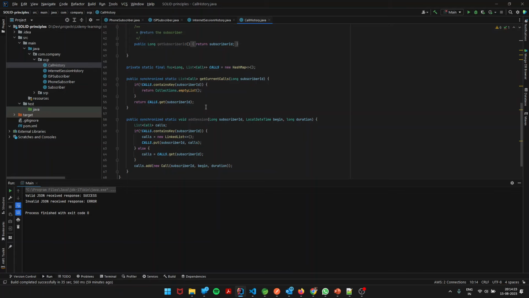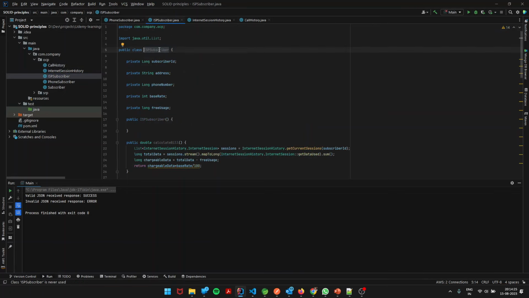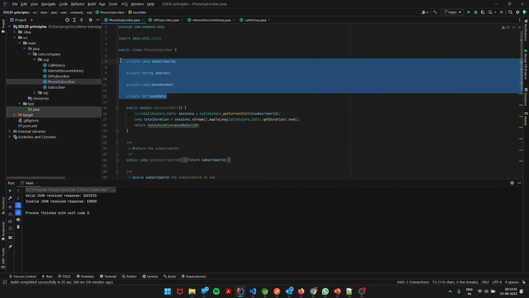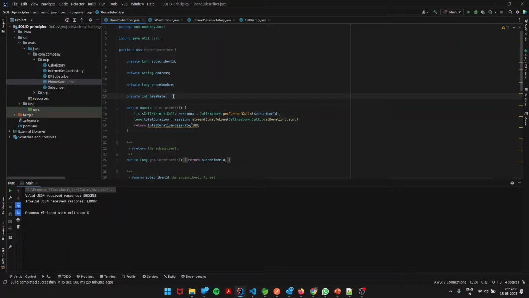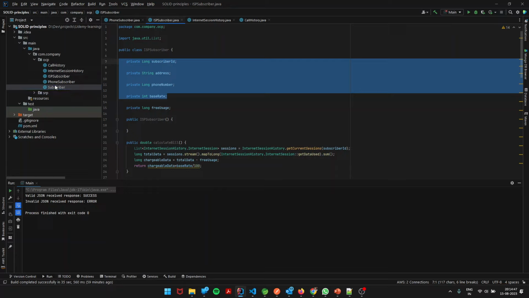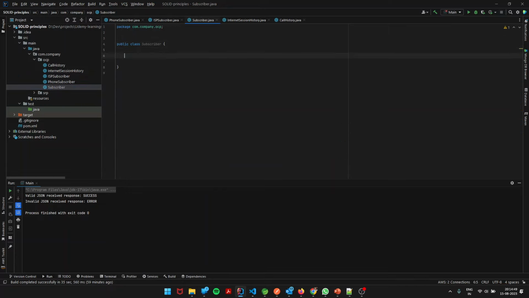Fine. So if you see in the ISP subscriber and the phone subscriber, there are certain properties which are very basic or base in terms of their value. So what we will do here is move all this information, like subscriber ID, address, phone number, and base rate, into a separate class, which will be marked as an unmodifiable class. Let's take it as a non-modifiable class, meaning it is not open for modification.